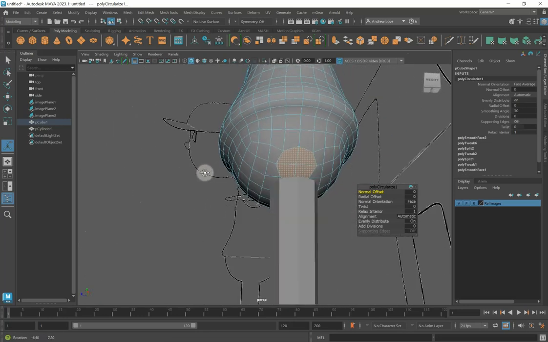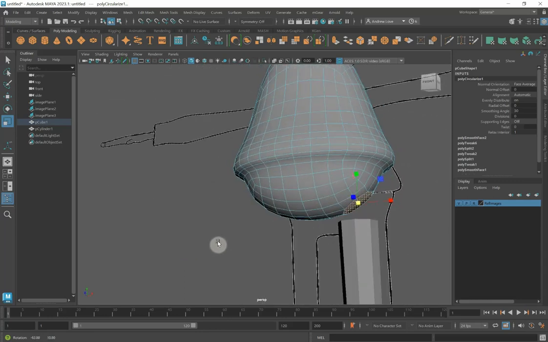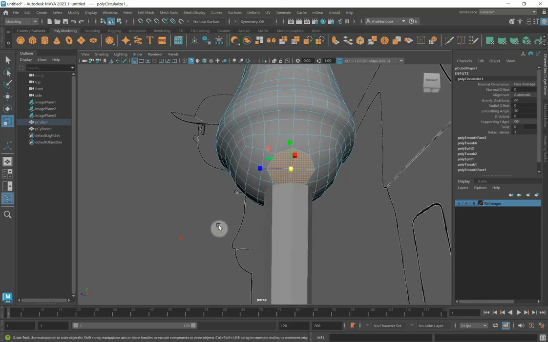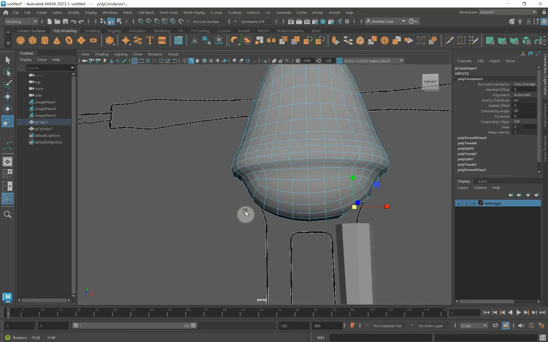And I'm going to go, it's fine, but it's not big enough. So I'm going to go R, scale it up a little bit. And we're going to have some kind of little tweaking to do. But as long as we're getting it pretty much where it wants to be there.